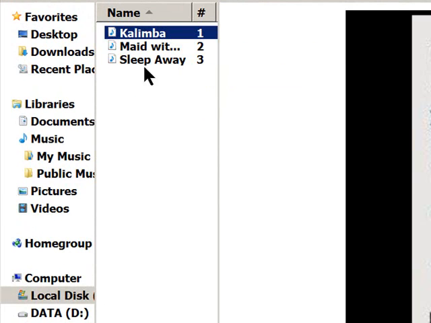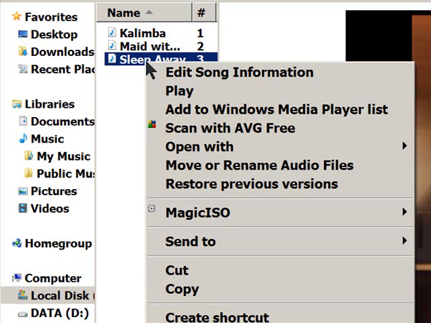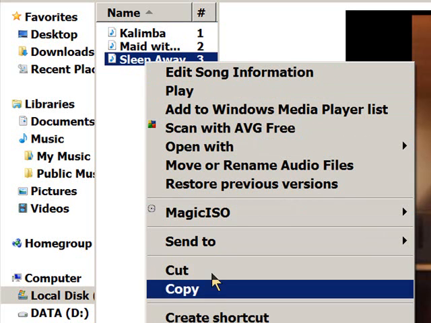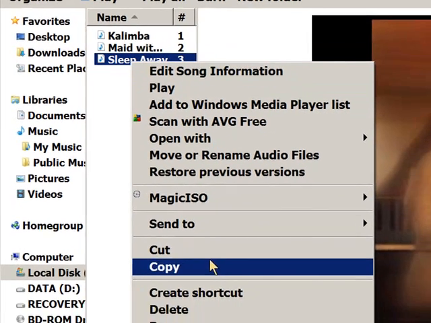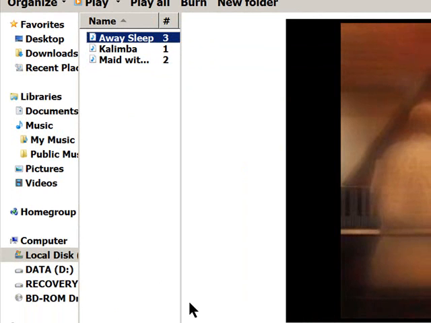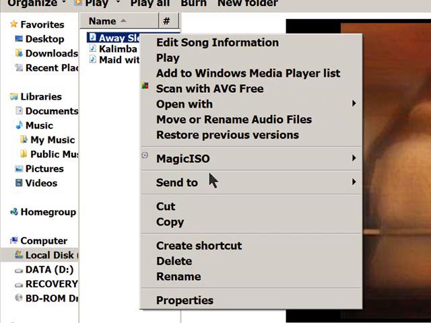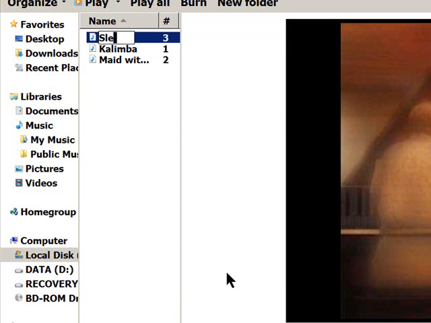you found out that one of the song titles is wrong, and you want to rename that. So it's done the same way as you would rename the folder. You just highlight the file, right-click on the mouse, and then go down to Rename, and maybe the name of that song instead of Sleep Away is Away Sleep or something. And then of course it's going to put it at the top there. And once again, just to show you that one, renaming again, we'll change it back to Sleep Away.